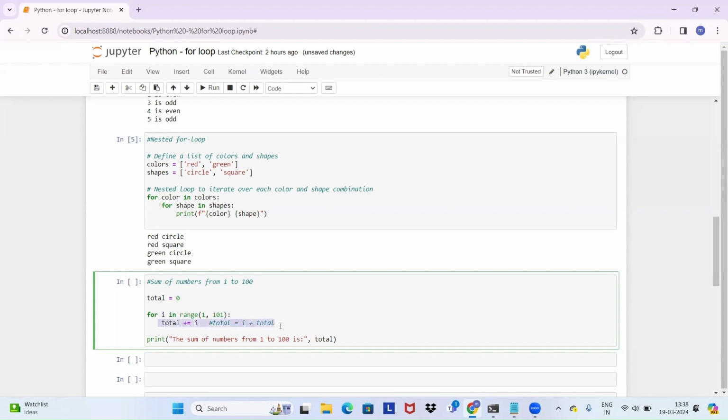Inside the loop, the current value of i is added to the total variable using the plus equal operator. This operation accumulates the sum of numbers as the loop progresses. So here total plus equal i is equivalent to total equals i plus total. Print the sum of numbers from 1 to 100 is total.